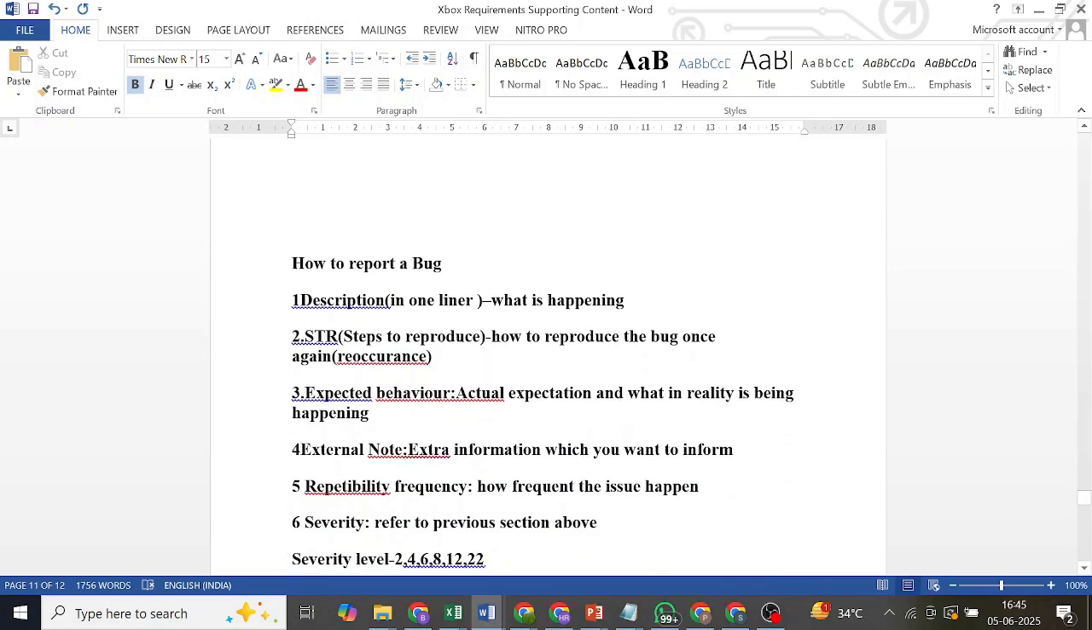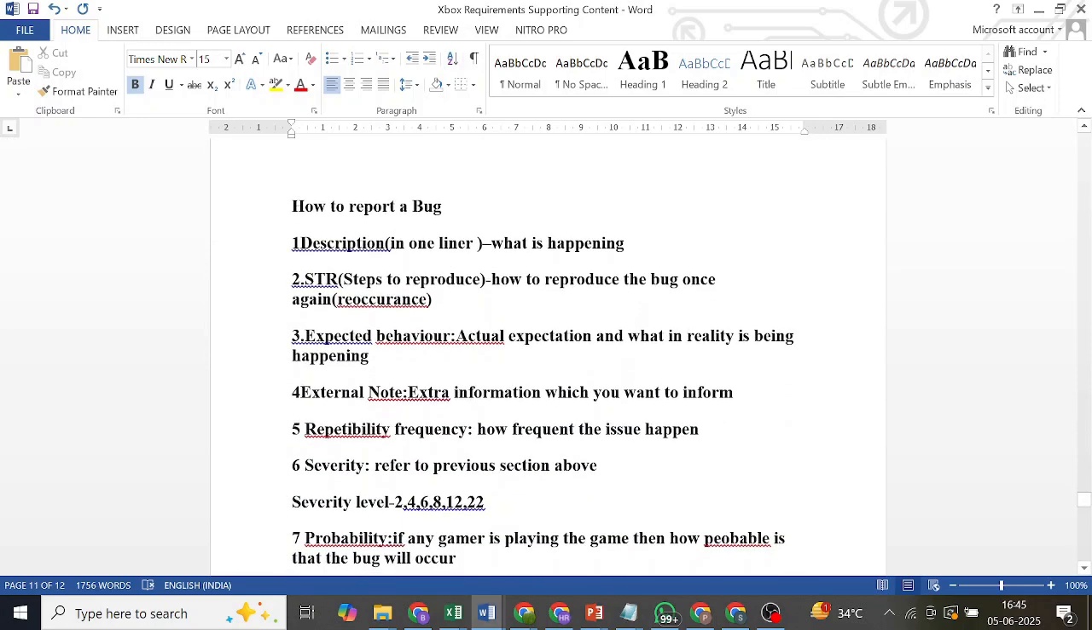Now how to report a bug? So steps are there. The first one is description. It should be one liner, means what is actually happening. Second is STR, steps to reproduce, means how to reproduce the same bug once again. Why is it required? Because if you are giving it to the developer, they will first try to encounter that issue and after that they will understand and resolve it.